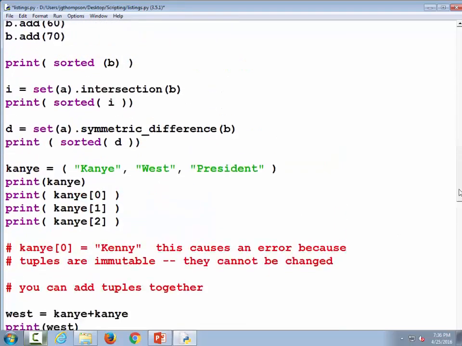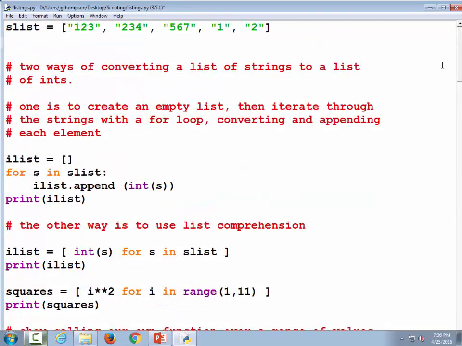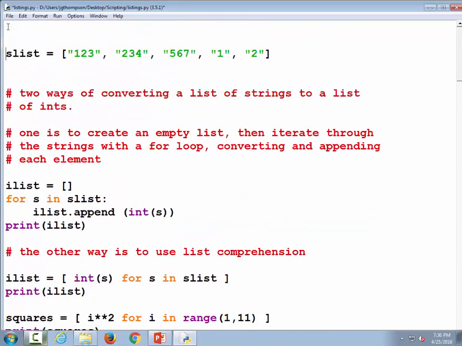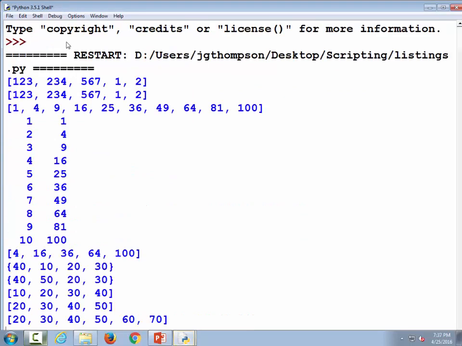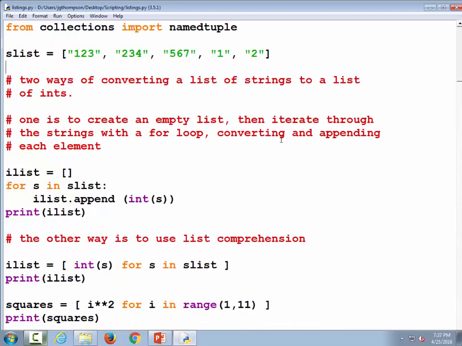Now we have to add something to the very top for this to work. We have to add an import. So scroll all the way up to the top, and from collections, import namedtuple. I'm going to run that just to make sure that I don't have any syntax errors anymore. Okay, cool. Then scroll back down to the bottom after you've added that.